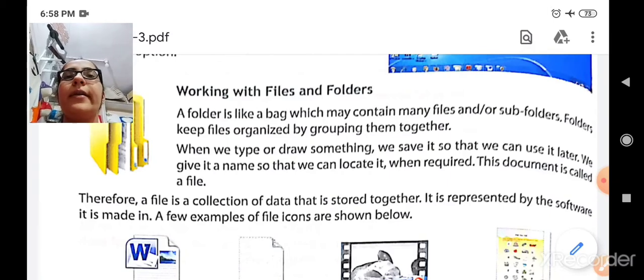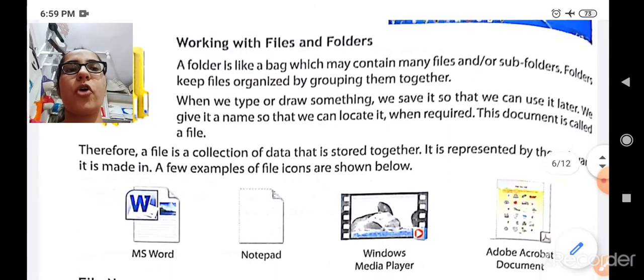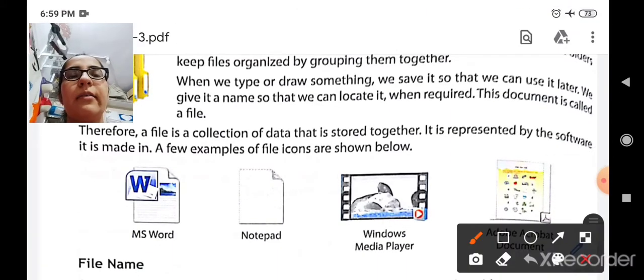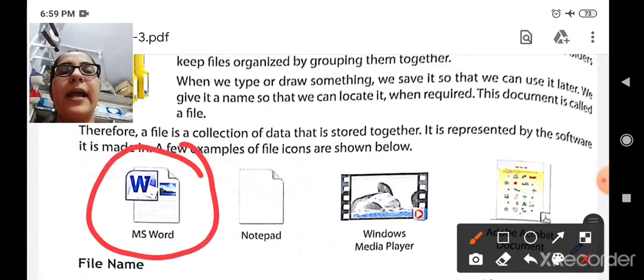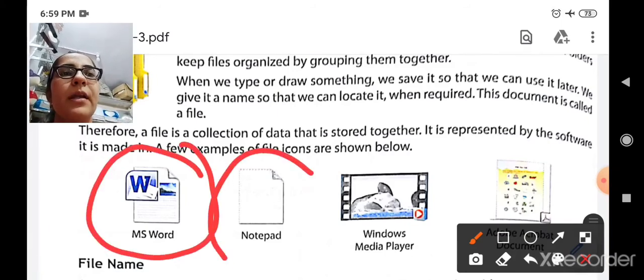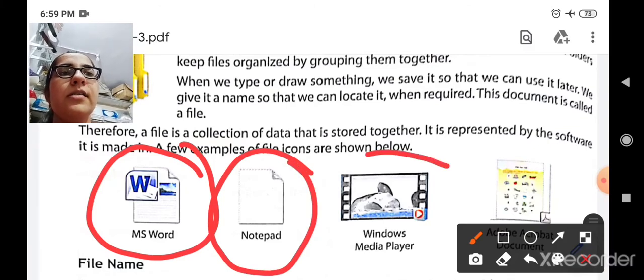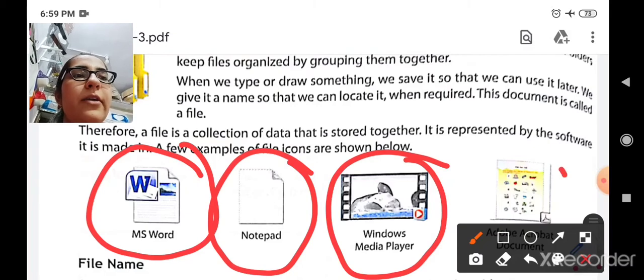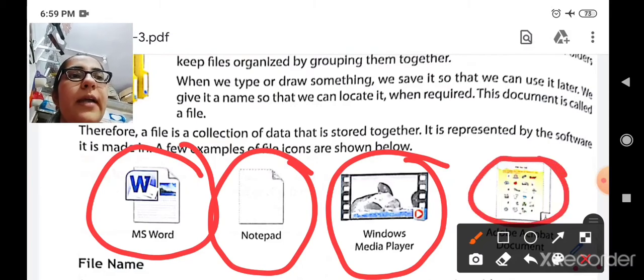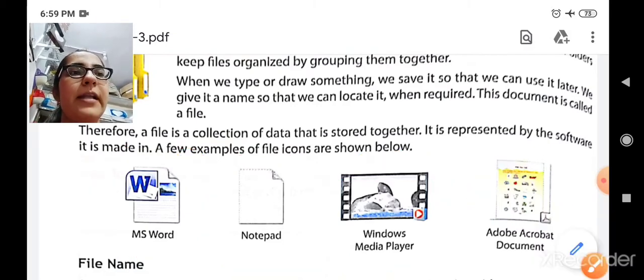As we have already discussed, a file is a collection of data that is stored together. It is represented by the software it is made in. A few examples of file icons are shown below. First is of Microsoft Word. So this is a file icon of MS Word. This is for Notepad. This is Windows Media Player. And the last one is an Adobe Acrobat document, that is used for PDF files.